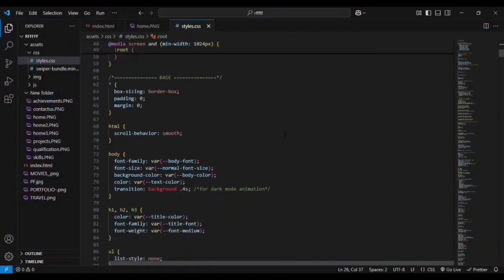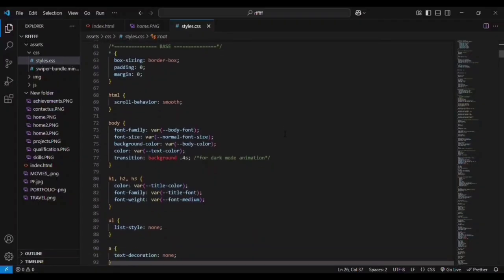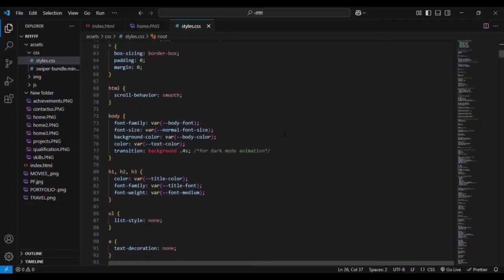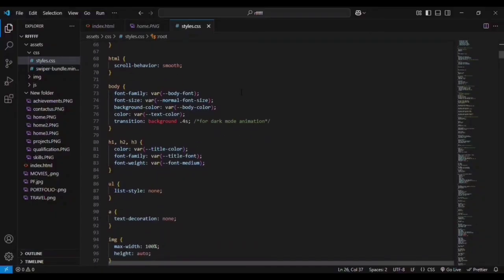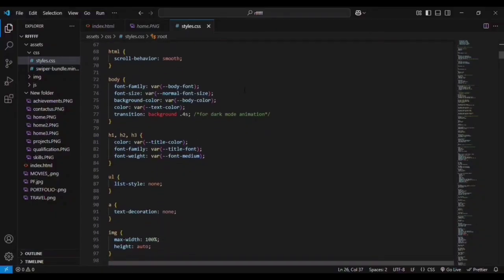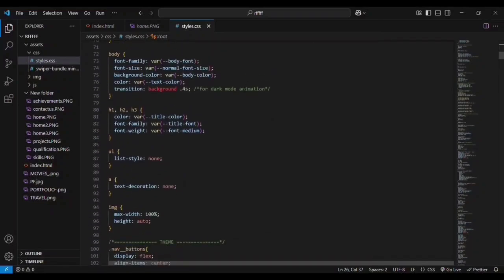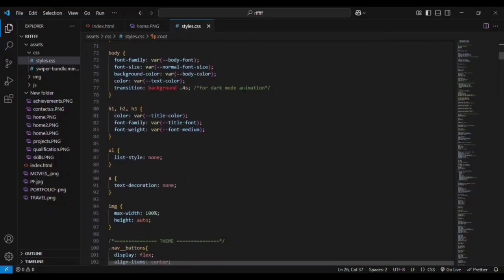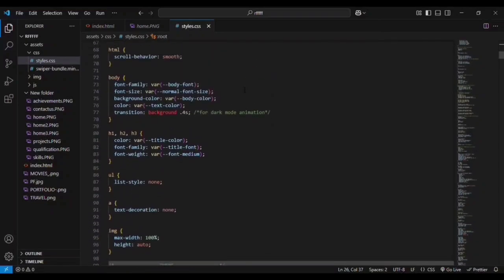Then we have the base values, that is the starting values that we give to any website. The star indicates the whole website. That is, box-sizing is border-box, padding is 0, margin is 0. For HTML, scroll-behavior is smooth. So whenever we are scrolling, the scrolling effect should be very smooth. It shouldn't have any jumps, right? That is the reason we are giving scroll-behavior equal to smooth.